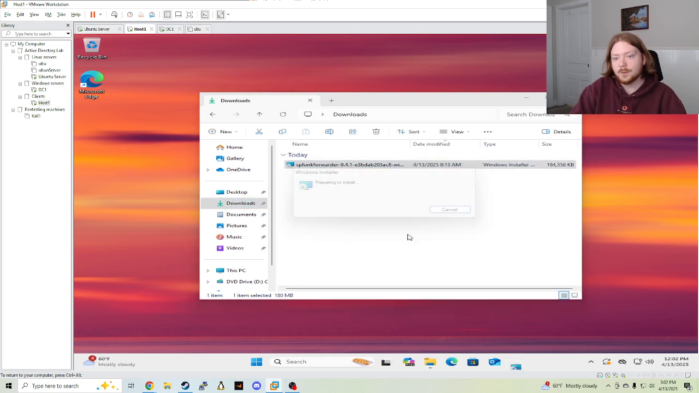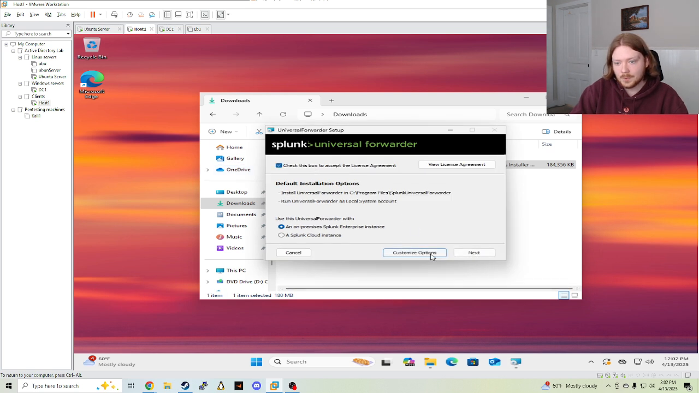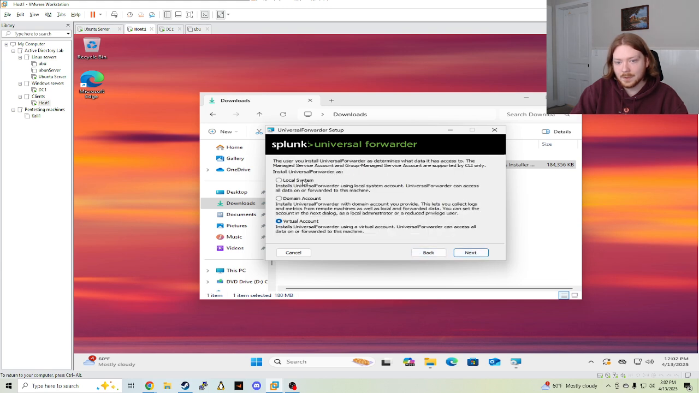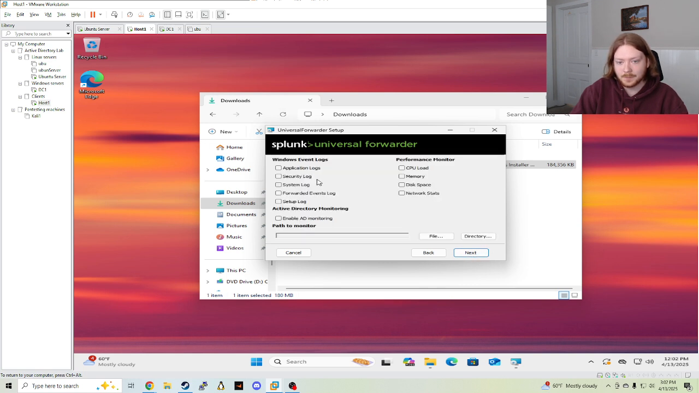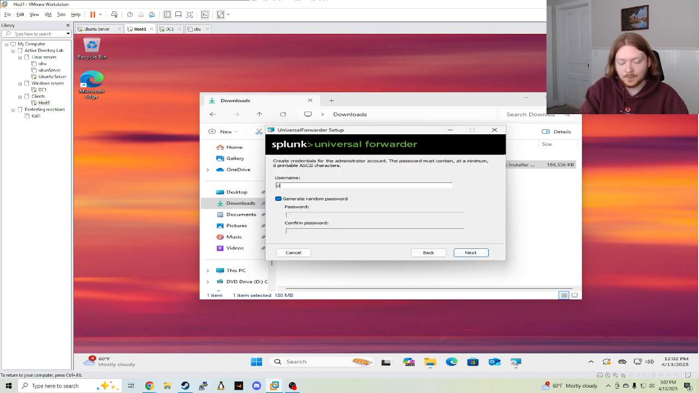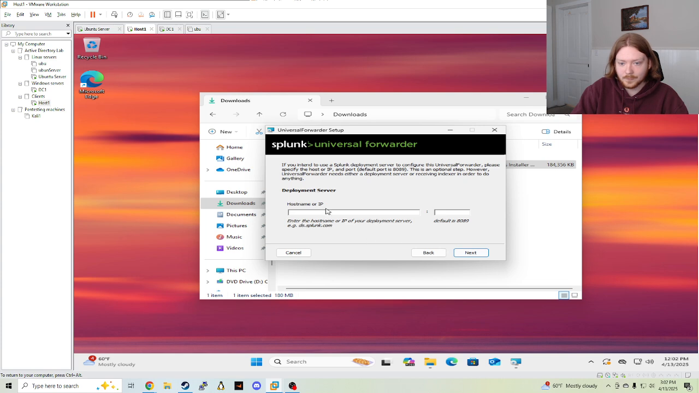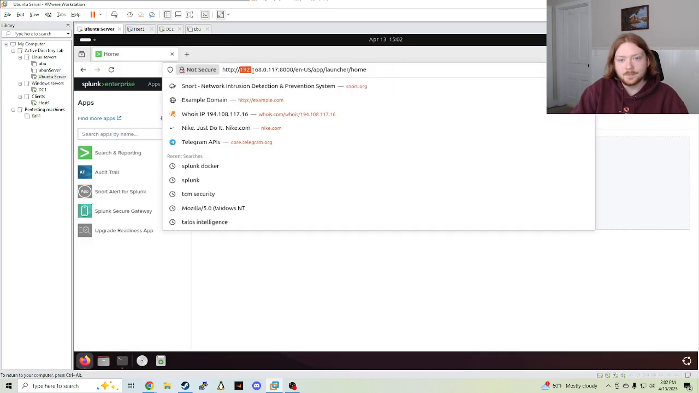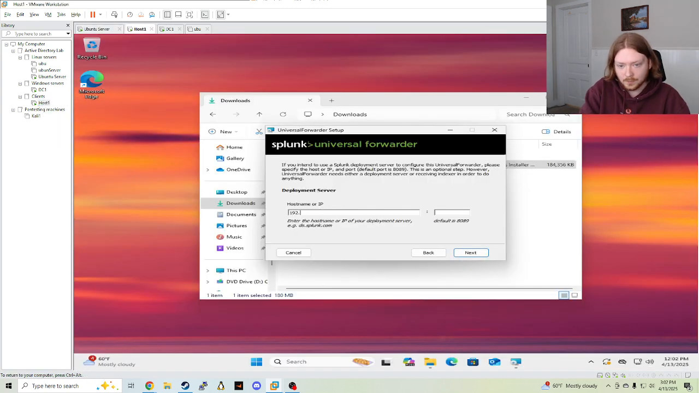This will be the Splunk forwarder. Check the license, custom info. Next. Do local system for this Windows machine. And here we can select the kind of logs that we want to monitor. So I'm just going to select system and security. Then the username. Okay, so this will be the Ubuntu machine that we have running Splunk on. So it'll be this IP address here, 192.168.0.117.